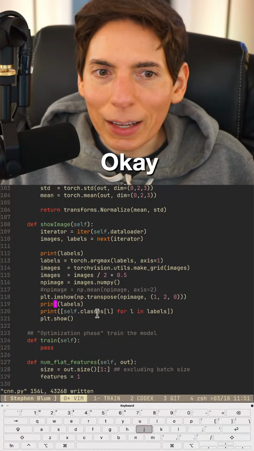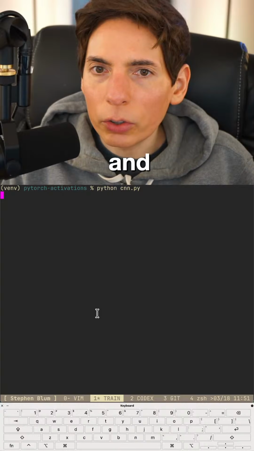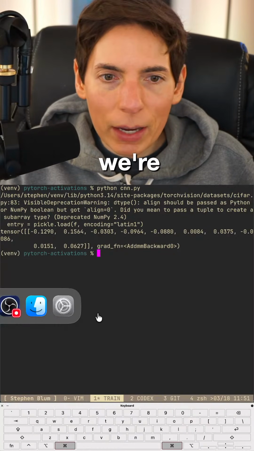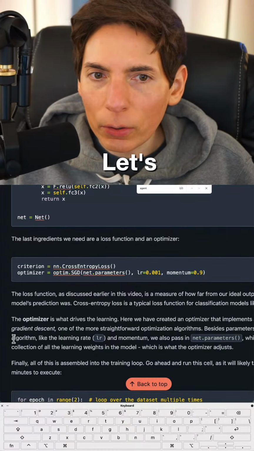Okay, I like that. Nice. Let me make sure this is running now and all good to go. We're gonna go into the optimization phase now. You guys, are you ready? We're gonna have the AI model learn. Let's do it. Let's learn together.